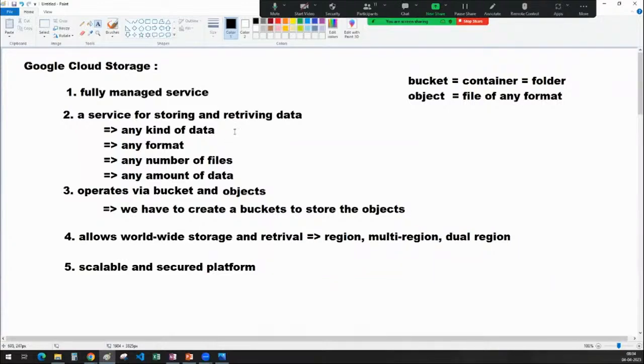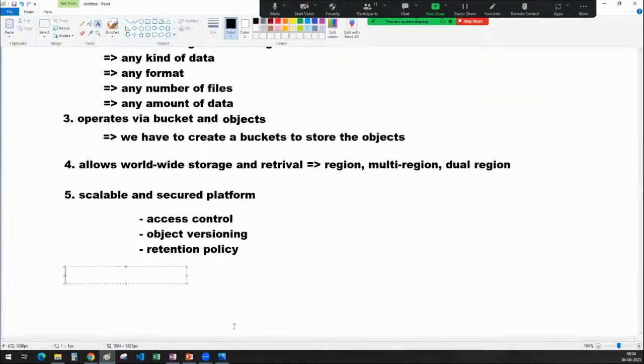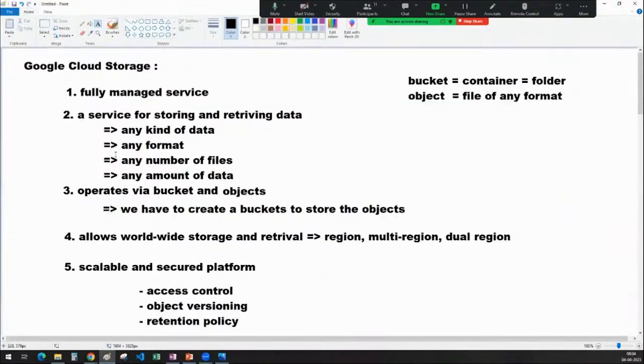Tomorrow we will see how to create a bucket. Inside that, when I say secure platform, we can talk about access control, and very basic concepts we are going to see tomorrow. Object versioning. What is meant by all of this terminology? We will see retention policy. And one more thing is storage classes. While you are creating a bucket, there are also storage classes. So tomorrow we will see all of these things, sir.